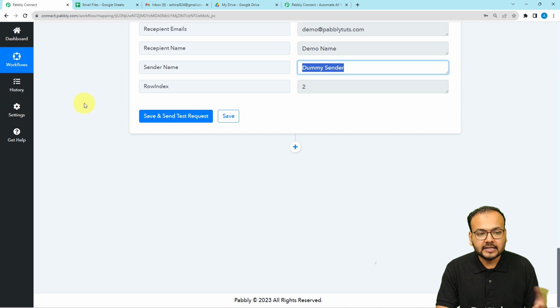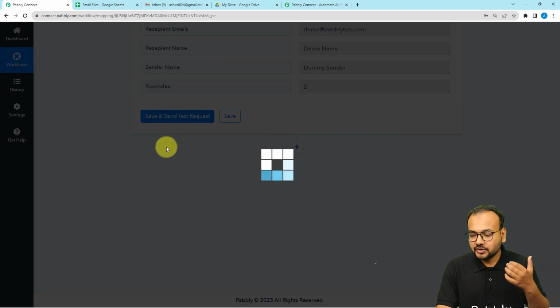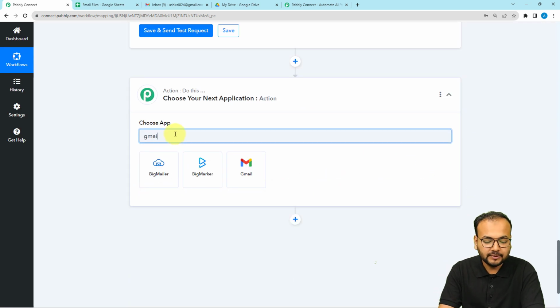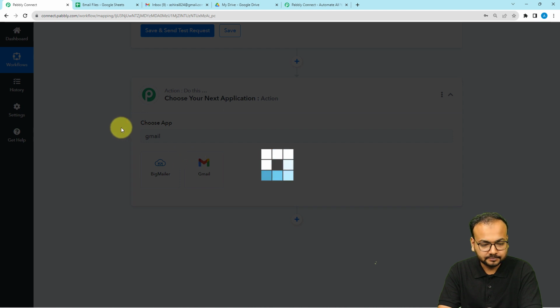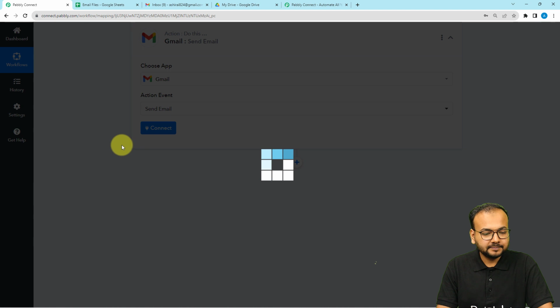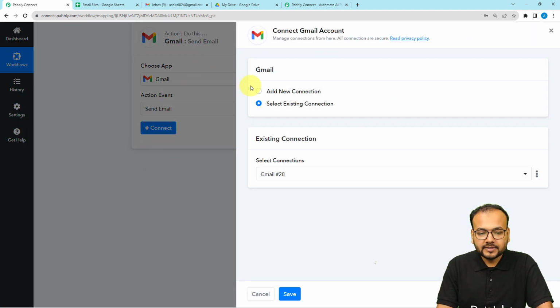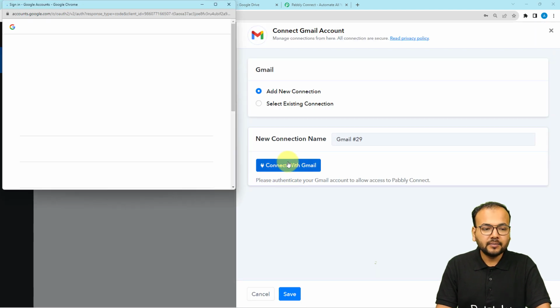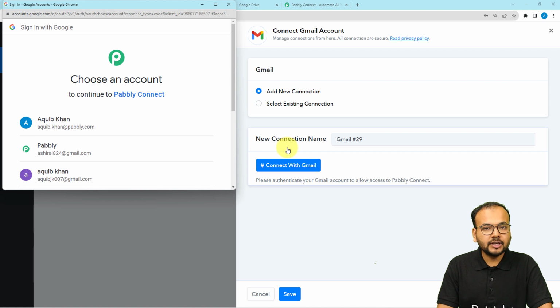And after that, guys, I want to send the email to this person whose data we have separated. So just click on this plus icon and from another action window, connect with Gmail to send the emails. So guys, here you have to select the action event as send email. Then click on connect button. From here, select add new connection, then click on connect with Gmail. And from this window, you have to select that Gmail account by which you want to send those emails. Okay, so select that account.